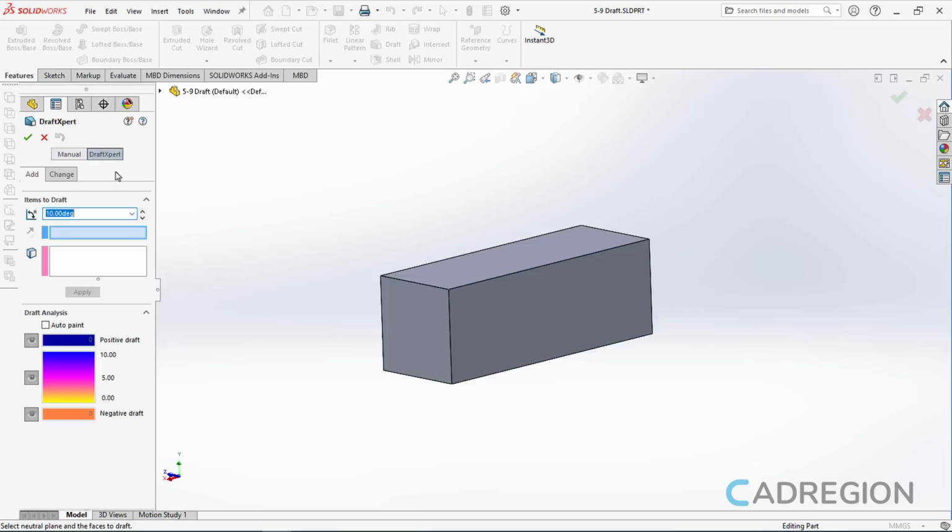In this example, I will create drafts using the Draft Expert method. With the Draft Expert method, I can create new draft features or change the angle of the draft or even remove a draft completely from a face without deactivating the tool and activating it again. To create a new draft, I will go to the Add tab.